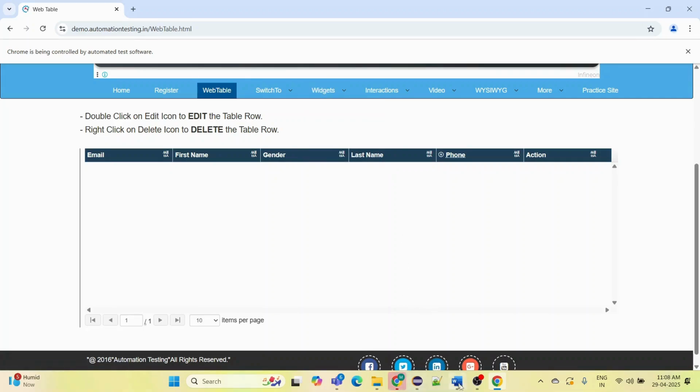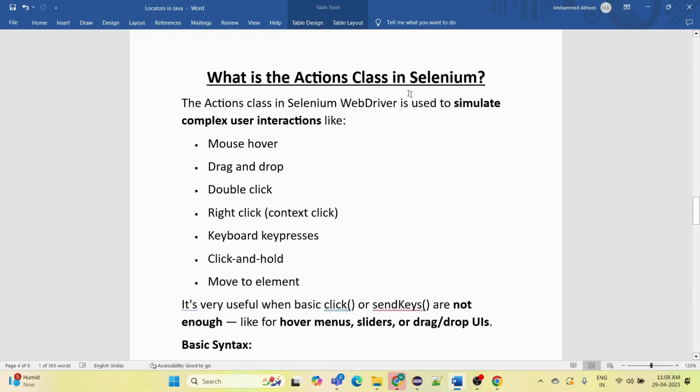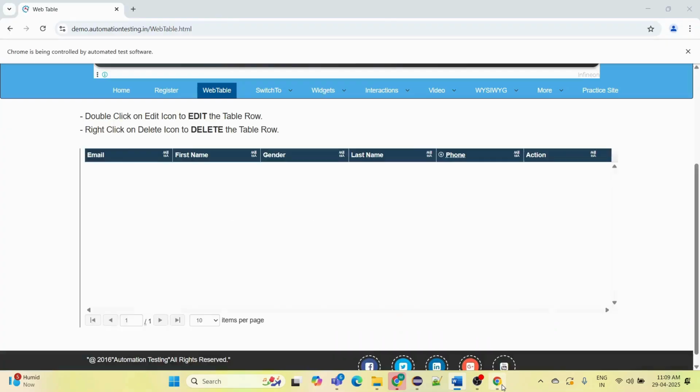in Selenium. We can make use of the Actions class in order to simulate the complex user interactions. It might be right click, it might be double click, it might be keyboard actions, move to an element. Those kind of complex actions we cannot perform directly with the help of WebDriver methods. We have to make use of the Actions class in order to interact with these elements.